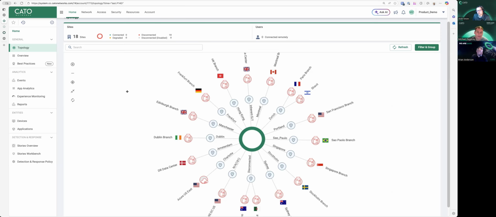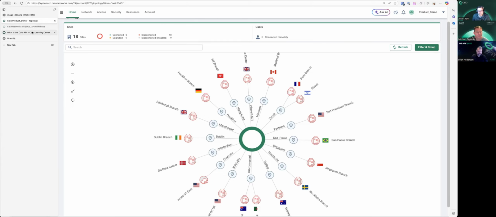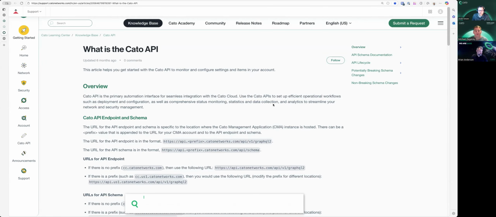Perfect. So this is an account that we are going to use today. And as you can see, it has a bunch of sites connected to the Cato backbone. And we want to see how we can use the API to fetch and read the information about the sites and also modify some of the configuration. So we are going to use the playground tool, but how do you get to this playground?